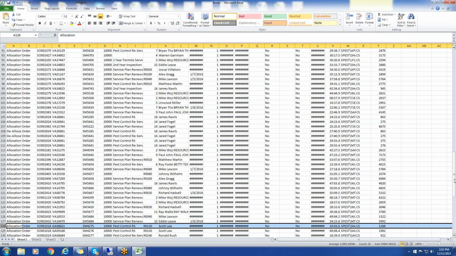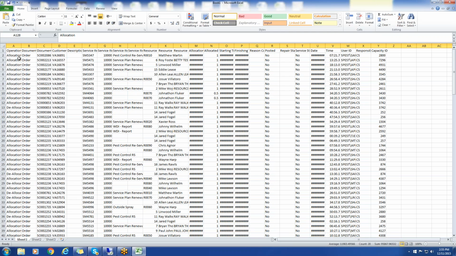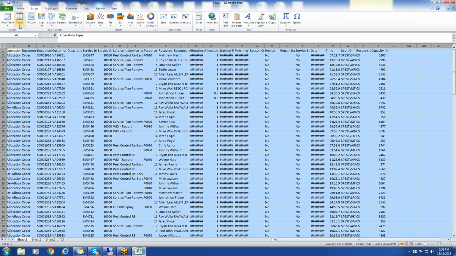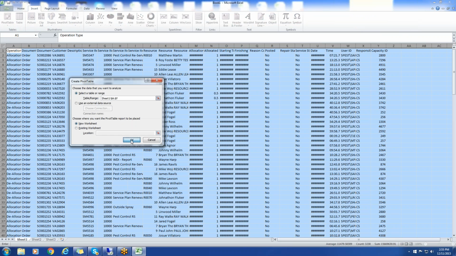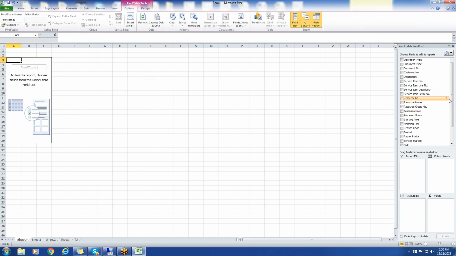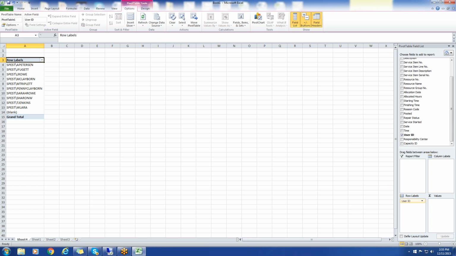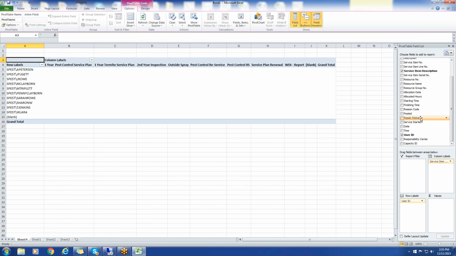So now I'm going to just go ahead and create a pivot table from this spreadsheet. The way I'm going to do that is I'm going to highlight all of the cells, go to Insert, Pivot Table, hit OK, and then the pivot table comes up. So for my row labels, I'm going to use user ID, which is the associates that have set or reset appointments. Then I'm going to use service item description for my column labels. I want to know what type of appointments they set and reset. Then for the values that we're going to count, I'm going to use the service item number.